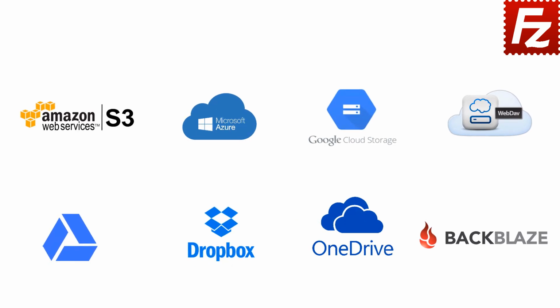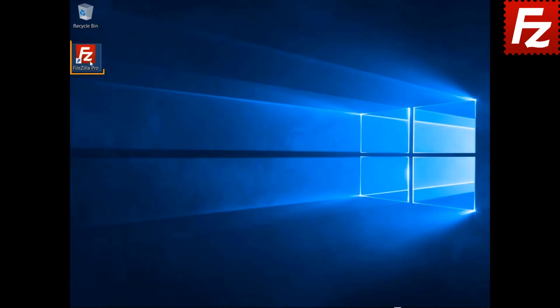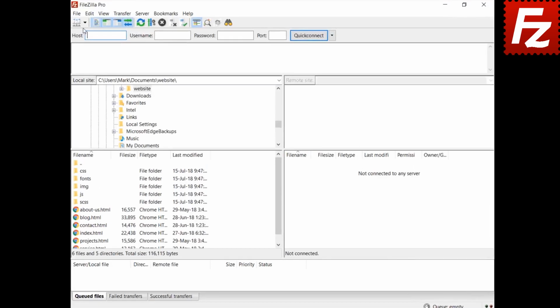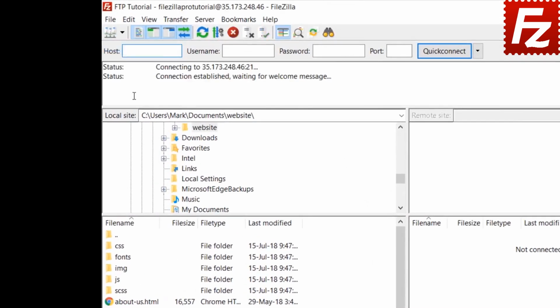In this tutorial, you will learn how to search files with FileZilla and FileZilla Pro. While we use FTP, the instructions also work with all the other supported protocols. To learn how to configure connections with other protocols, watch the other tutorials you find in the video description. Launch FileZilla or FileZilla Pro. Select the connection you want to use.